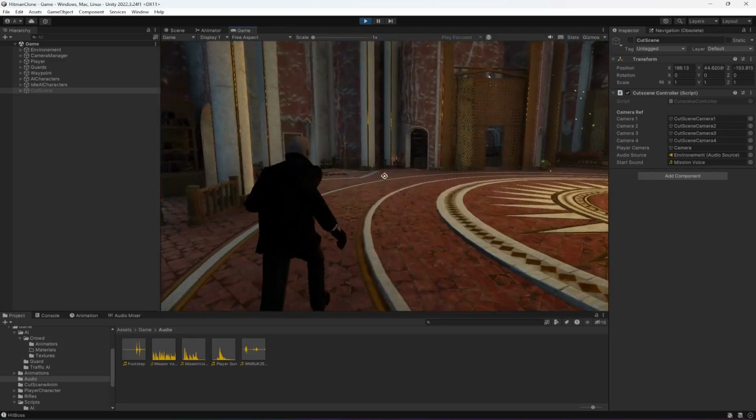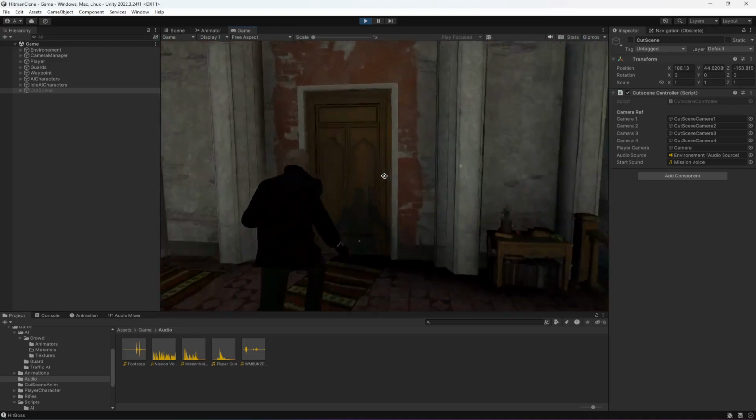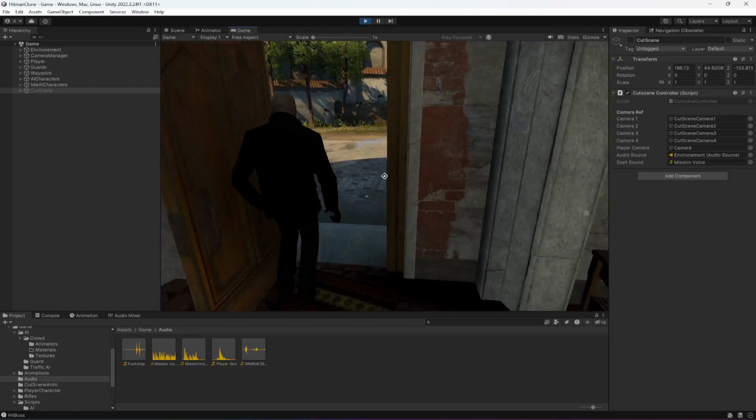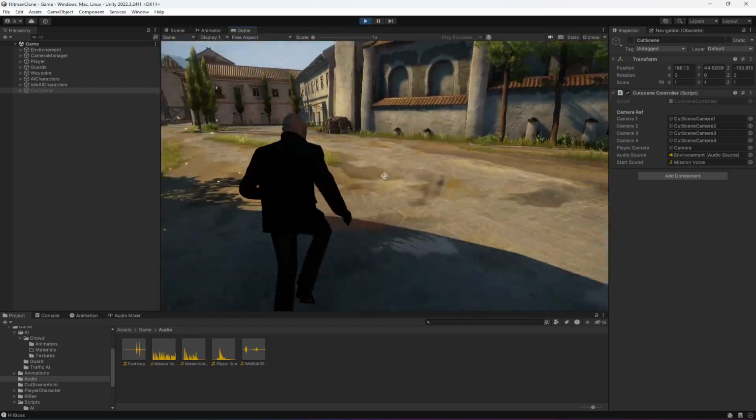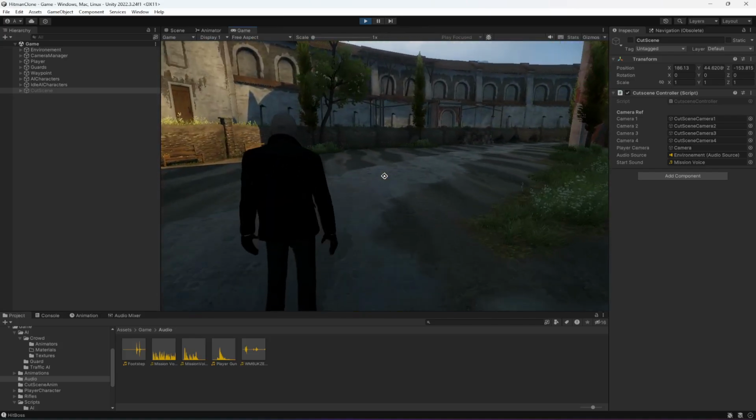As you can see, it plays the sound, and now we are good to go. So now we can escape from here to wherever we want to go. That's it. So the start and end sound is playing perfectly fine.